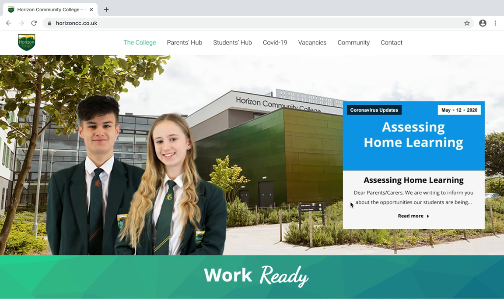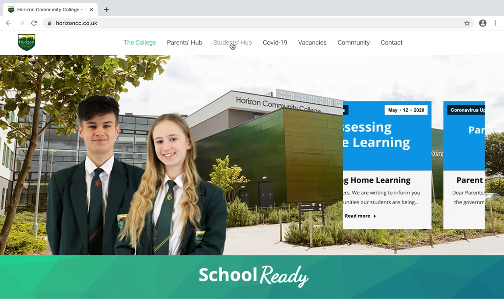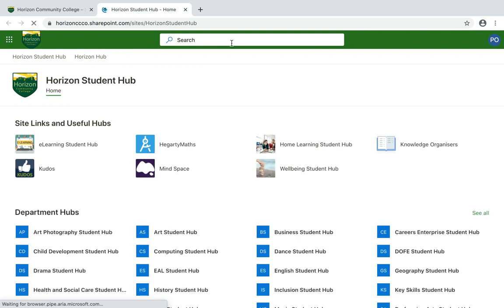There are two ways you can access Microsoft Teams. The first way I'll explain is through the college website. So if you go to horizoncc.co.uk and then click on the Student Hub here. This is the same way you've been accessing your emails over the last few months.